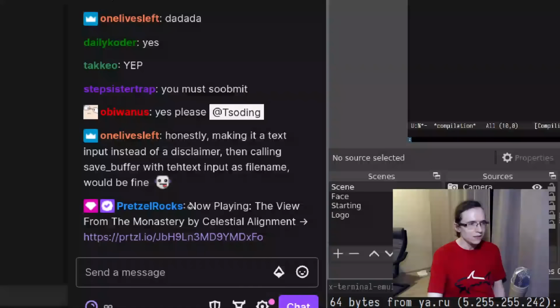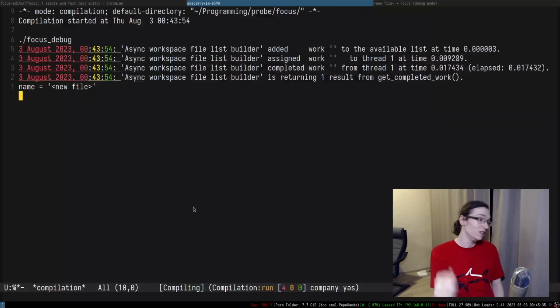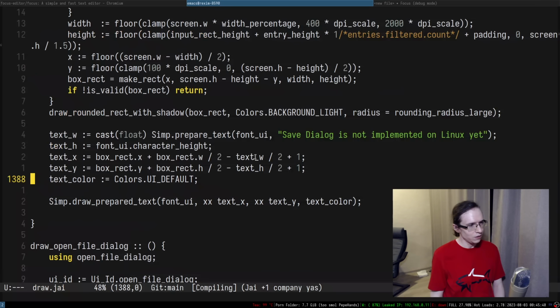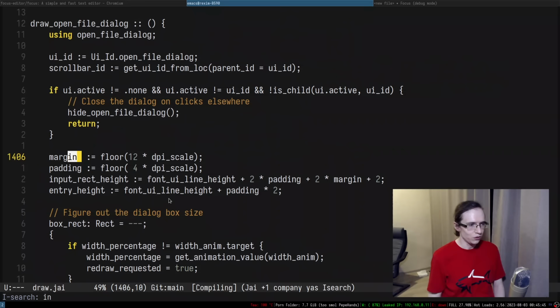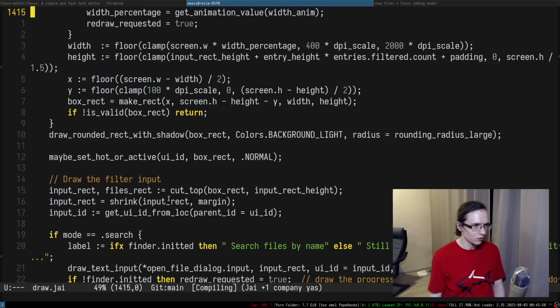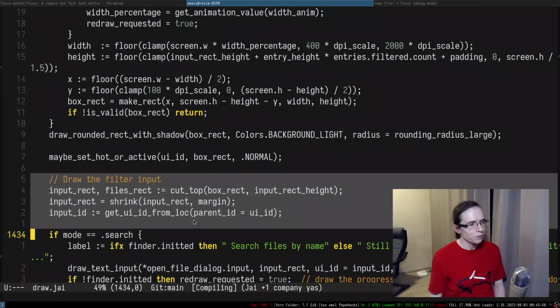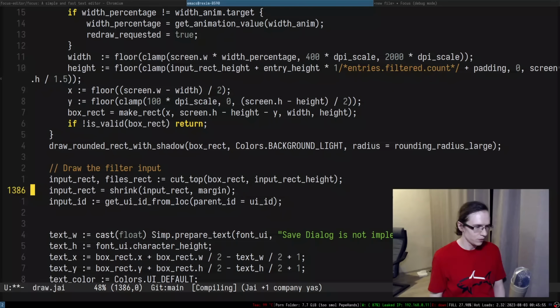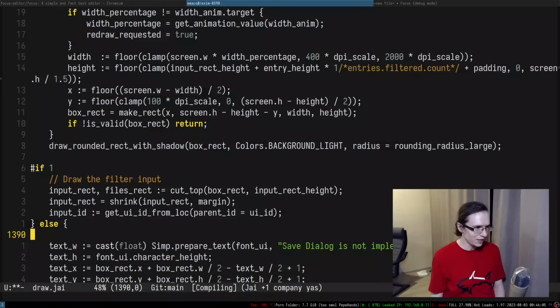Honestly, making it a text input instead of a disclaimer, then calling save buffer with the text input as a file would be fine. That's actually not a bad idea, honestly, right? So we can try to do that. So let me see. But how do you render the input text? Input. So let me see. So let me copy paste this kind of stuff. So we have this stuff. I'm gonna do if one, and this one is gonna be else. The classical flip-flop thingy.